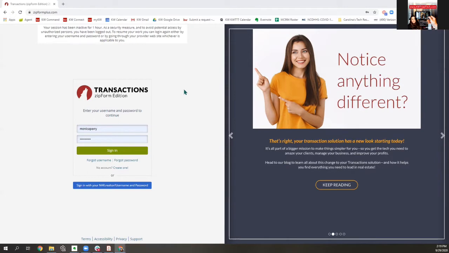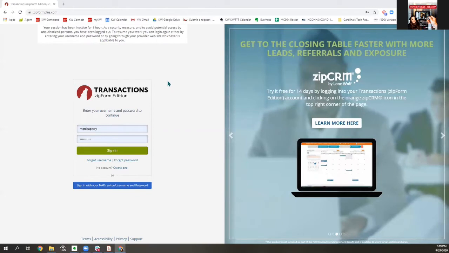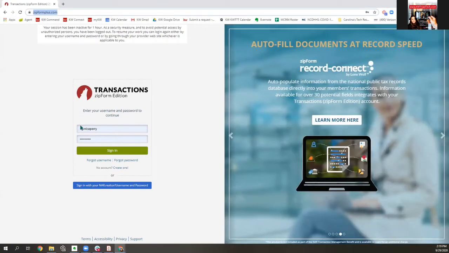So that being said, if you have not set up your ZipForms account, we get this free from NAR here in North Carolina at least. You're going to go to zipformplus.com. Again, that's zipformplus.com. And if you've never set up an account, you're going to want to sign in with your NAR Realtor username and password here. I do have an account, so I'm going to go ahead and sign in.